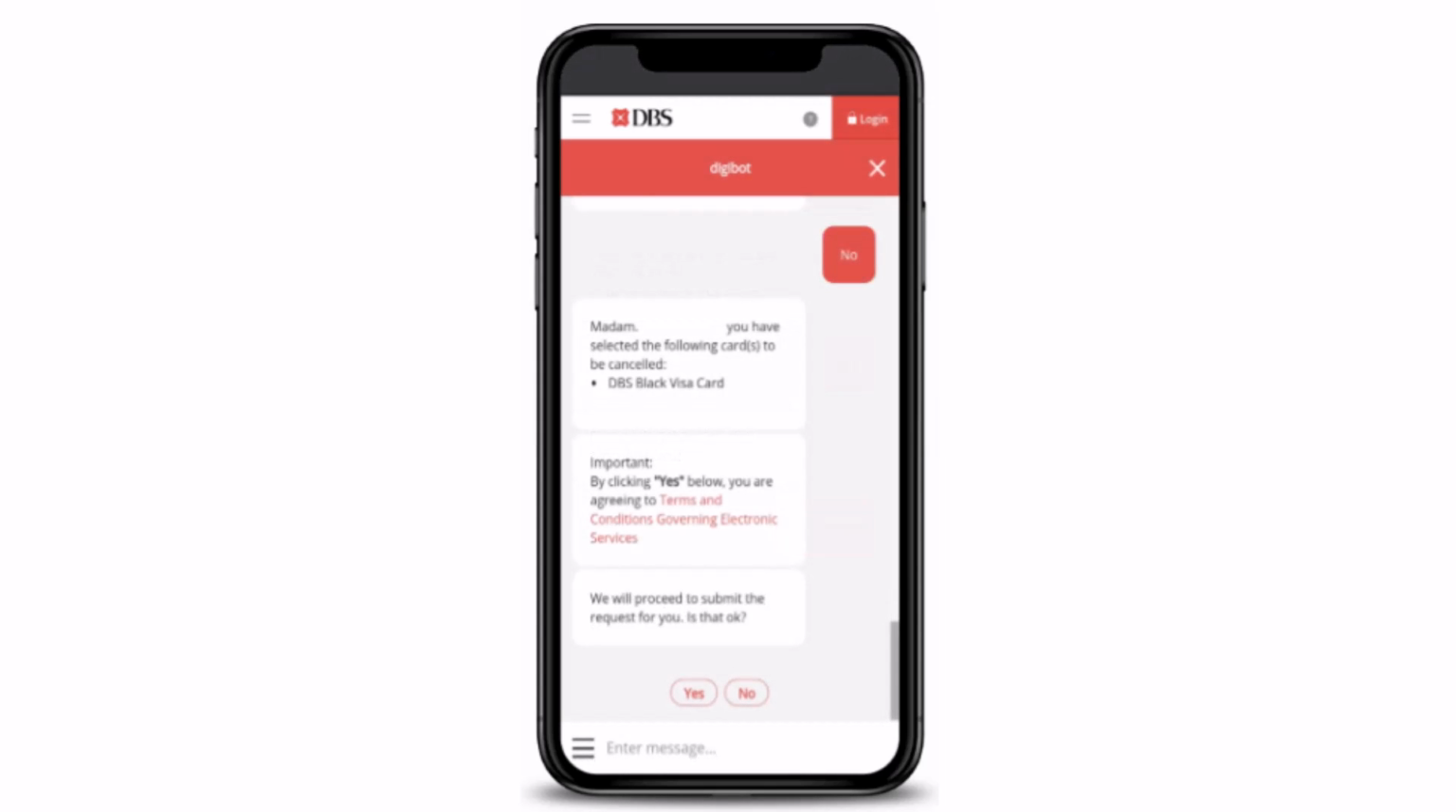Then on the last interface there is an update. After you're done, tap on Yes, and that is how you can submit, and your termination request has been successfully submitted. So that is how you can cancel or terminate your card on a DBS account.